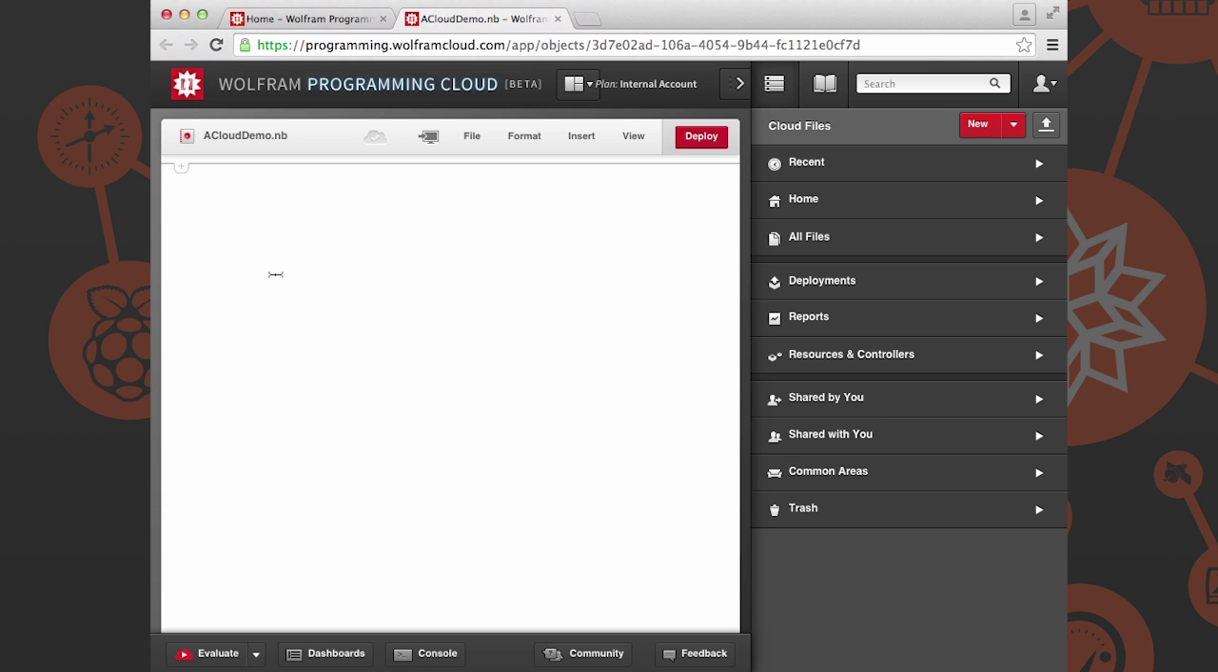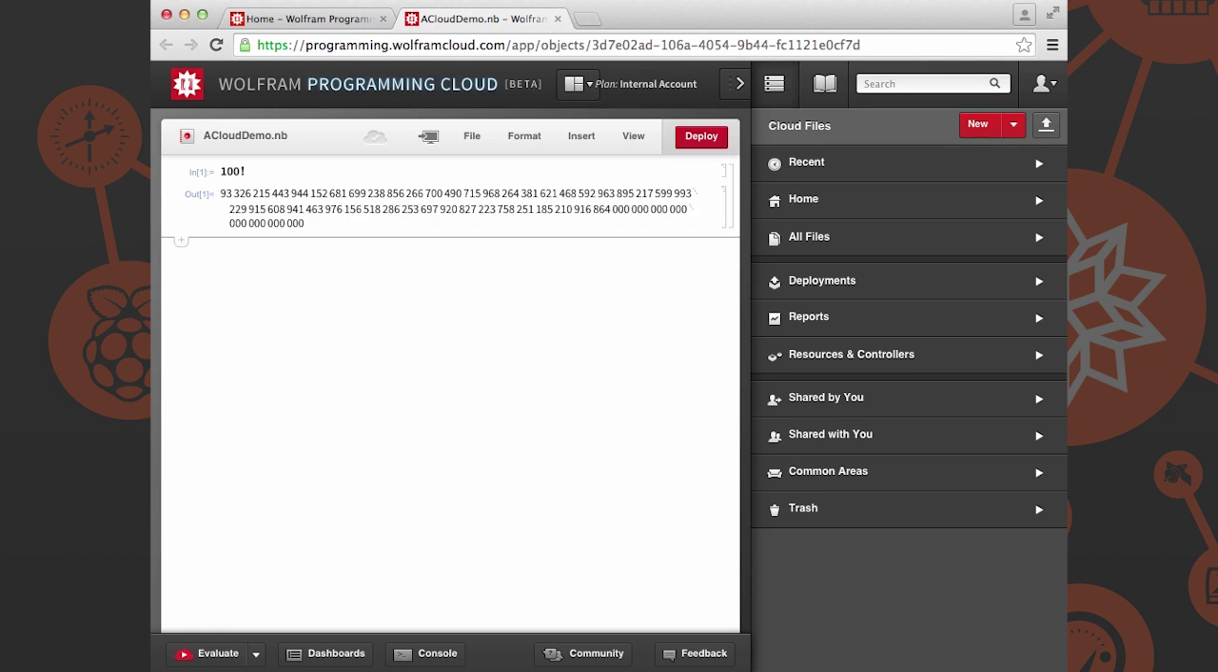You can use the Wolfram Language in the cloud like a calculator. Type an expression, like 100 factorial, and evaluate it by hitting Shift-Enter. You immediately get an answer. The input and output reside in cells, which are indicated by brackets on the right.